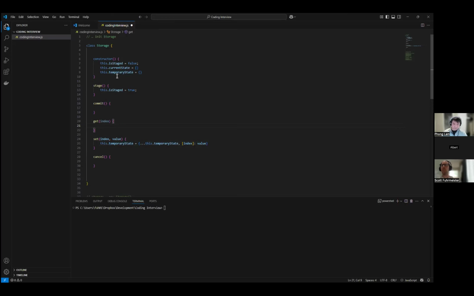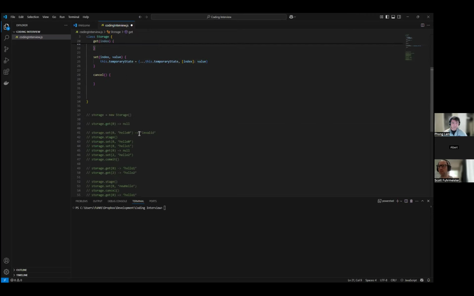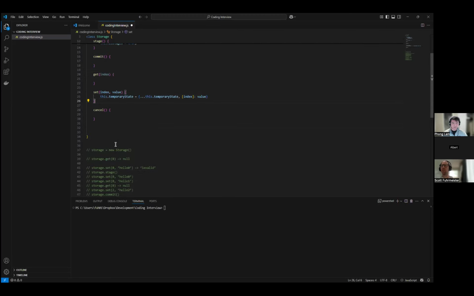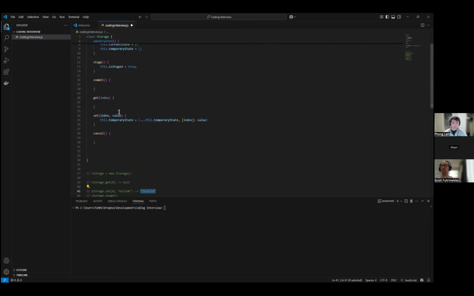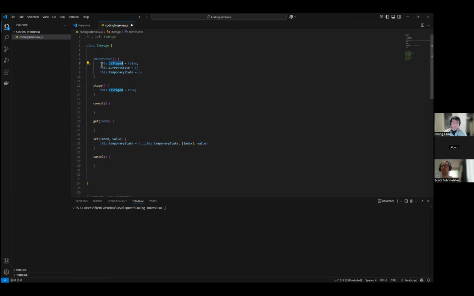The get will have to come back from the current state and not from the temporary state. And we'll have to check to see if it actually exists. I can't remember what it comes back with, invalid. So that's setting. Okay, so we have to have another check on the set as well to make sure that it is currently staged. So on the set, we will say if this is not staged, then we will have to do. You can just throw an error.